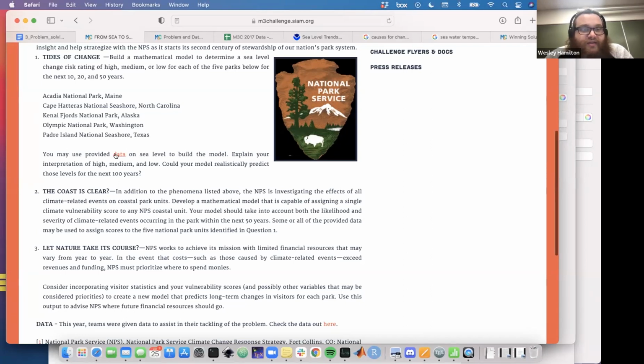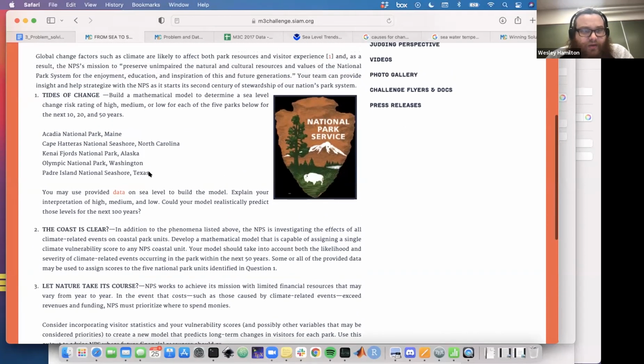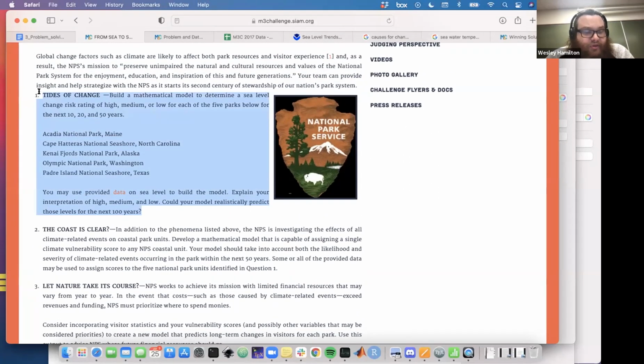You may use provided data on sea level to build a model. Explain your interpretation of high, medium, and low. Could your model realistically predict those levels for the next 100 years? Okay. So this is the question in a nutshell. We're asked to build some mathematical model to give a risk rating of high, medium, or low for the sea level change for these 5 parks.